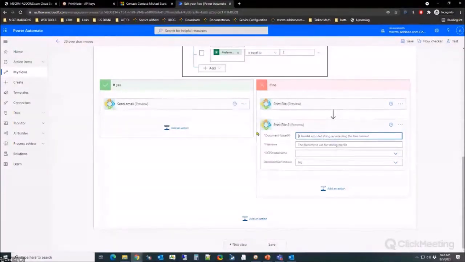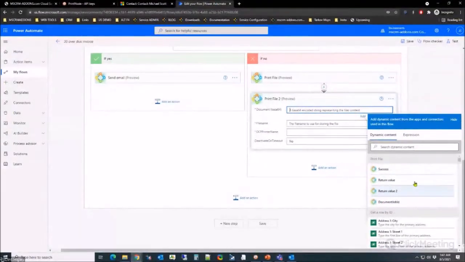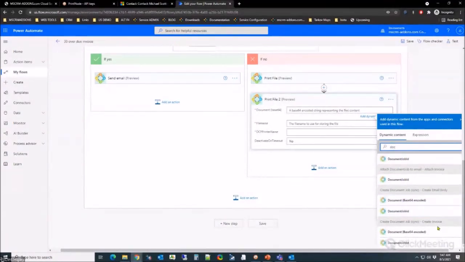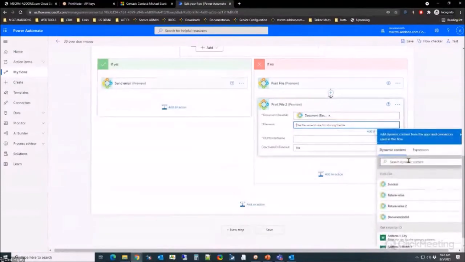So here, the first thing I need is the document in base 64. So I want to look down here, I'm looking for the email body. So I'm looking for the document base 64 encoded. I'll throw that in there. The file name.